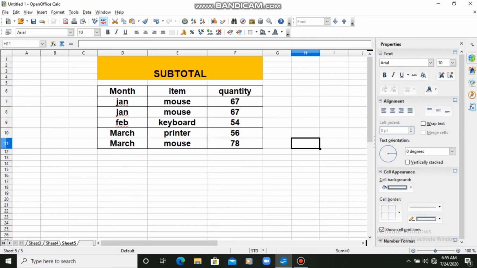So we have purchased some items in the month of Jan, and their quantity is 67, then in Feb, then in March. What it will do is show the total of each month together. So if we have purchased something in the month of Jan, it will show the combined result of Jan with one total, the combined result of March with one total, and then it will show you the grand total. If you remember, in class 7th also I have told you this.